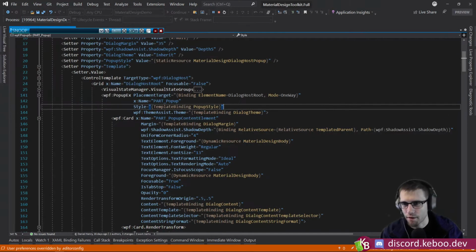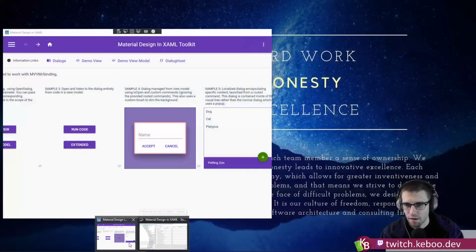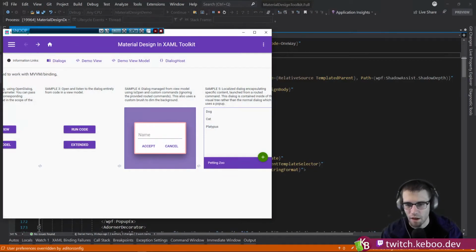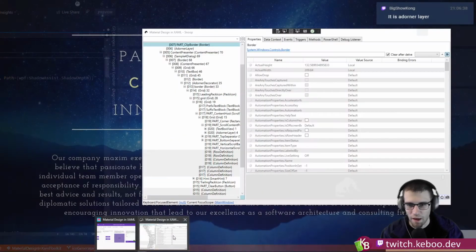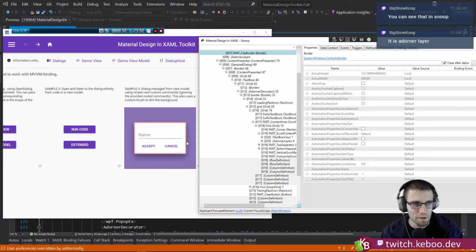The plot thickens. The plot thickens. So this is the guy in question, right? So the content is inside of this card, right? Because if we look at, where's my WPF window? Yeah, it is adorner layer. I'm fairly confident that you're right, specifically.